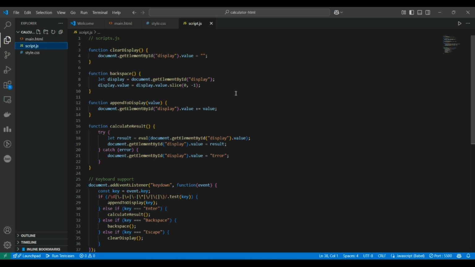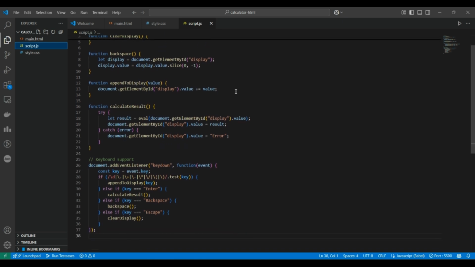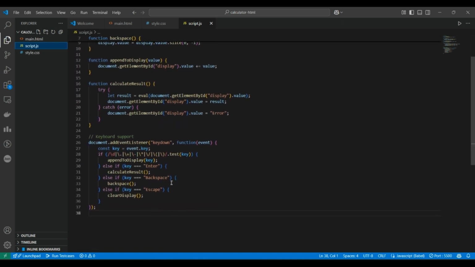The calculate result function evaluates the expression and shows the result. If there is an error, it displays error. The script also supports keyboard input. Numbers and operators can be typed directly. Pressing enter calculates the result. The backspace key removes the last character. And the escape key clears the display.